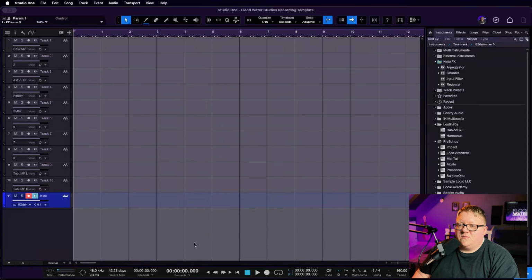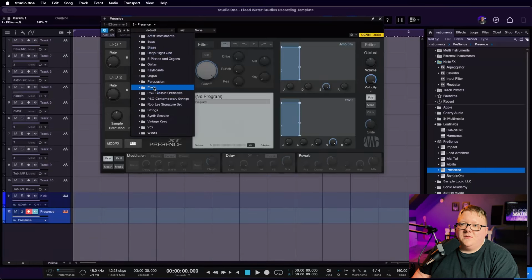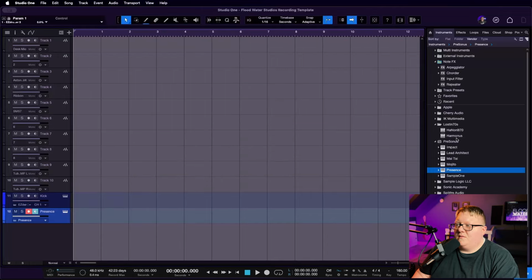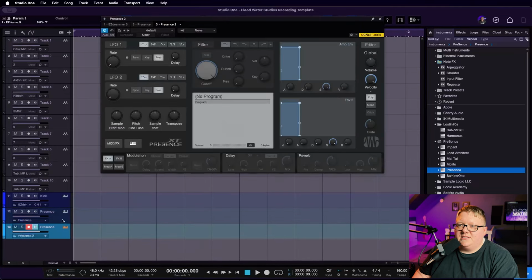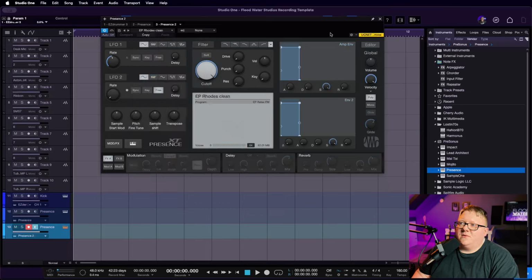And then we also want to come in. I like to just think of everything that we may use. So I'll come in here. We'll go into Presence. We're going to add just a simple piano. Want to get just a full piano in here. We're going to do another instance of Presence, and we're going to add an electric piano because I love electric piano. We're just going to do a little Rhodes clean. We'll let that load up.